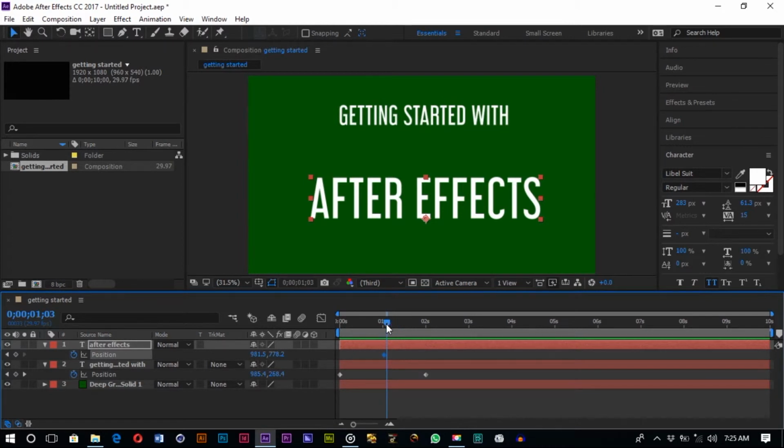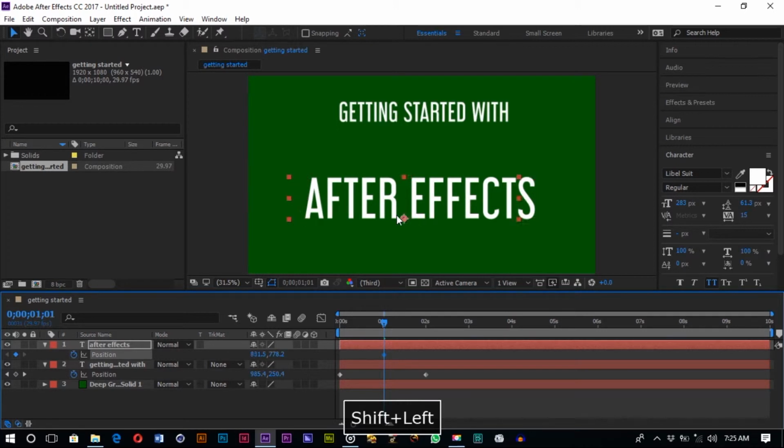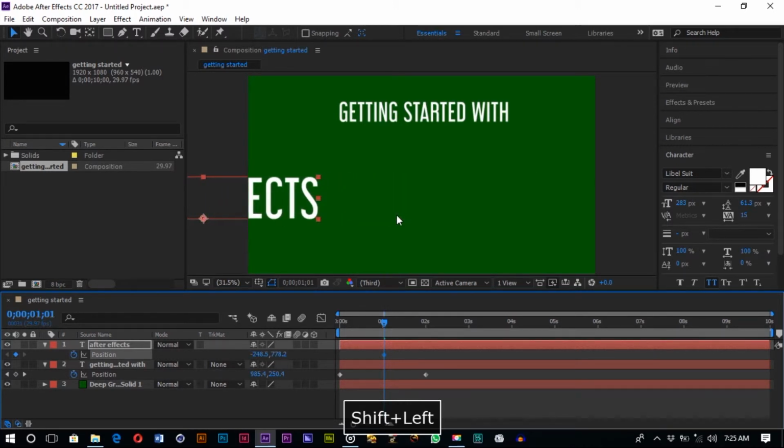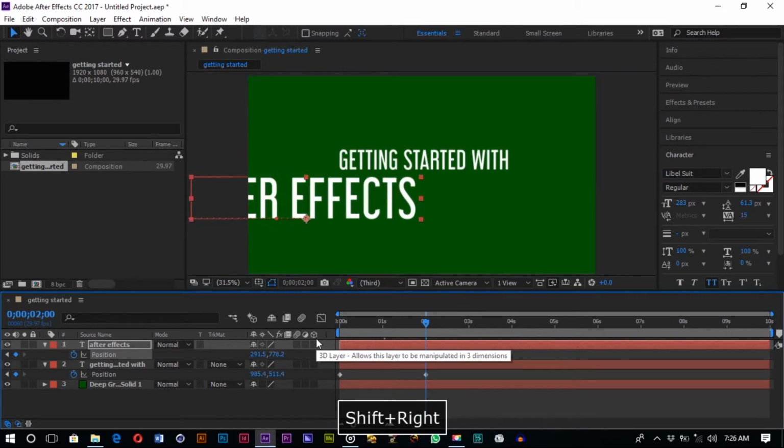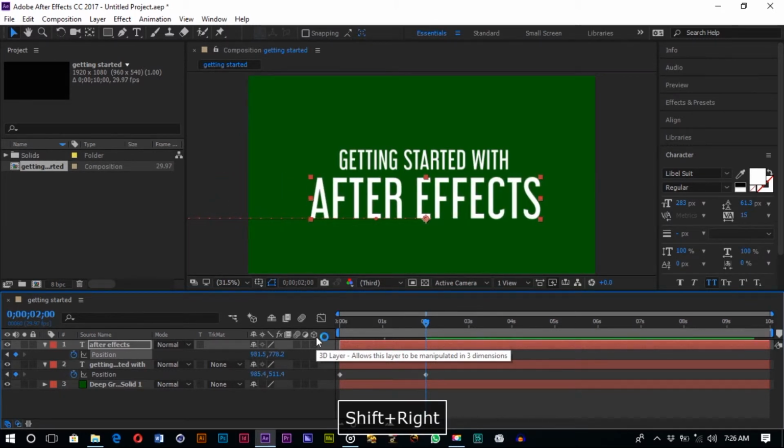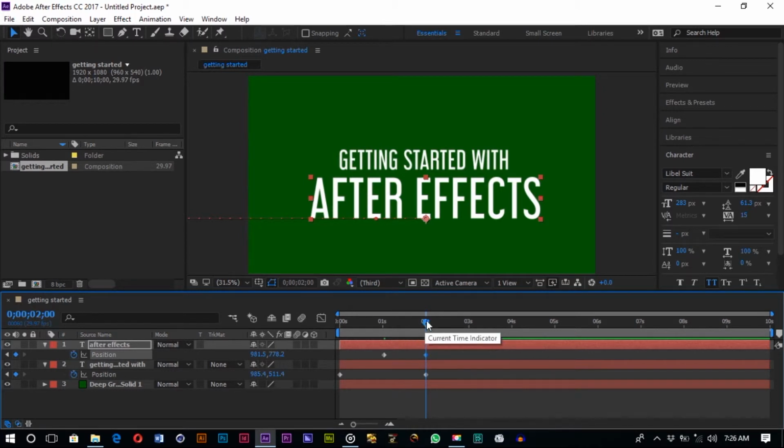Undo, Control Z to undo. Okay, so we want to move this from the scene. Then we move the current time indicator to 2 seconds, and we move the After Effects back to where it was initially.